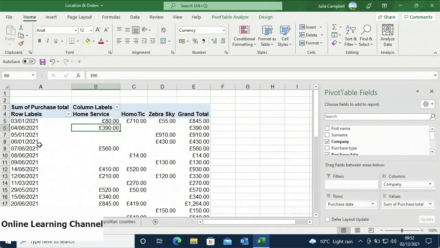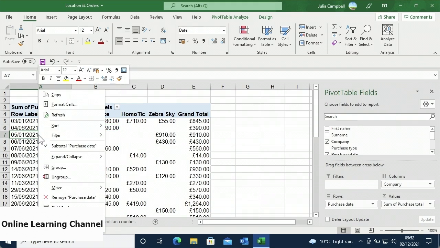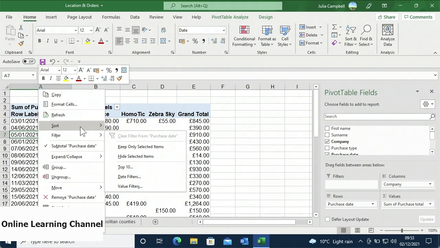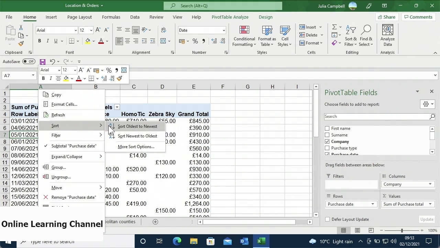You can also right-click on a pivot table value, for example this date value in cell A7, and in the shortcut menu hover over the option Sort. In the side menu are the same auto sort options as shown earlier. Click away to close this.